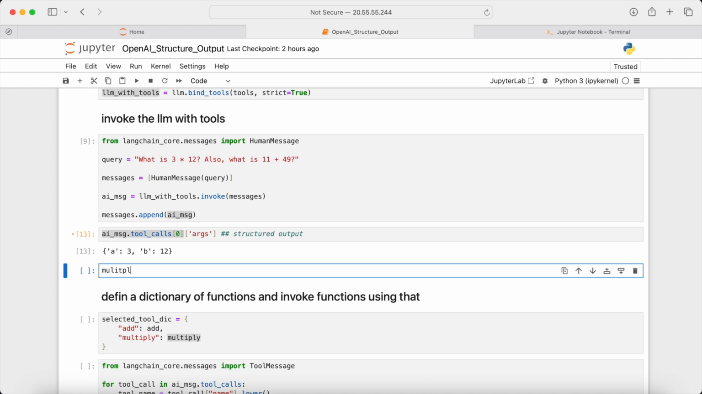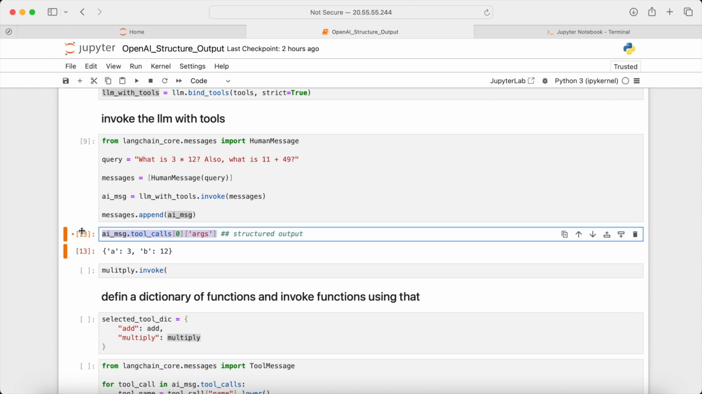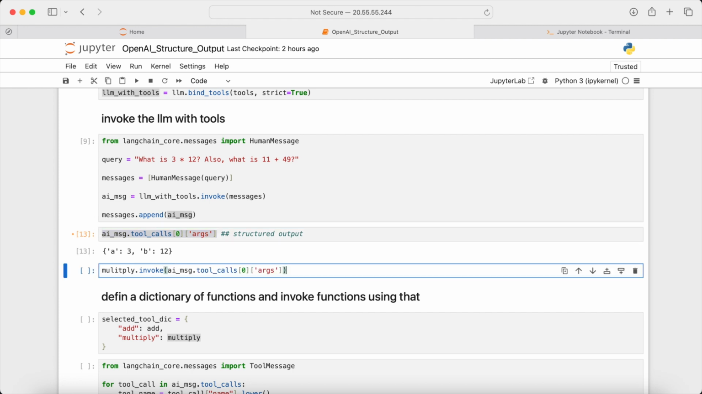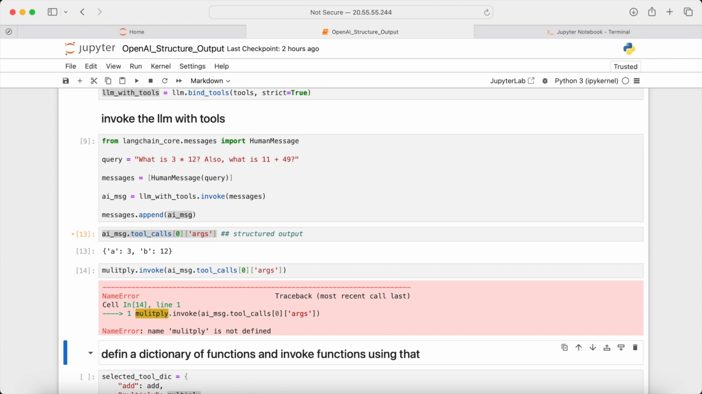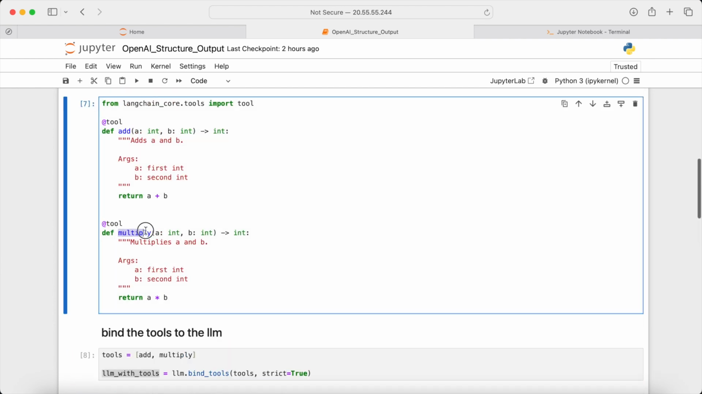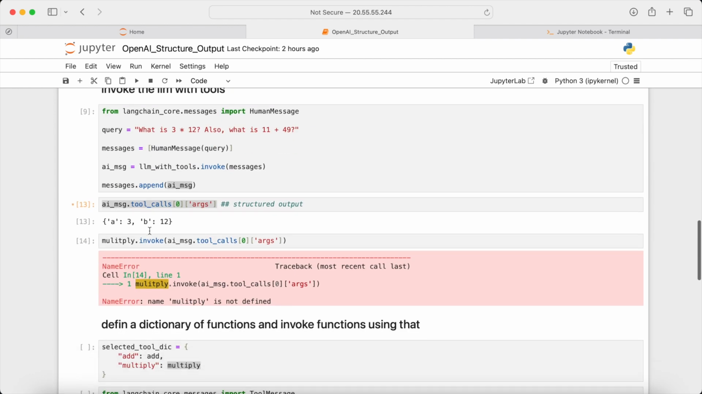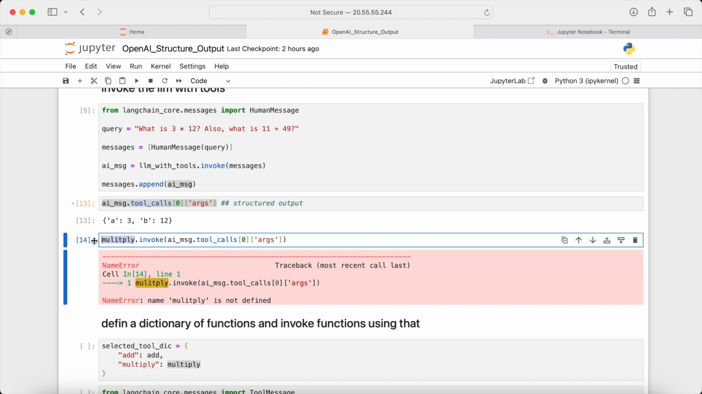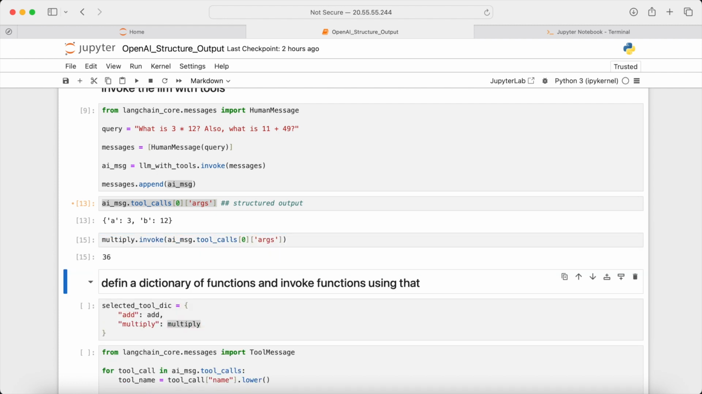we will need to directly call the functions with the given structured output, so we will give the structured output as the argument of the function. Seems like I have a typo in the function. Let's copy the function name and paste it here. And then yes, so here, the multiplication of 3 and 12 is 36.